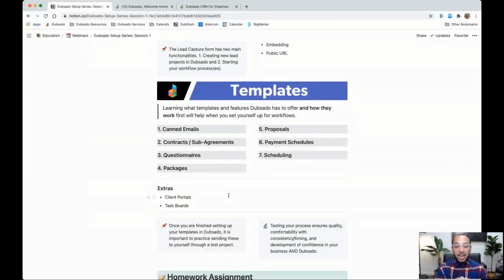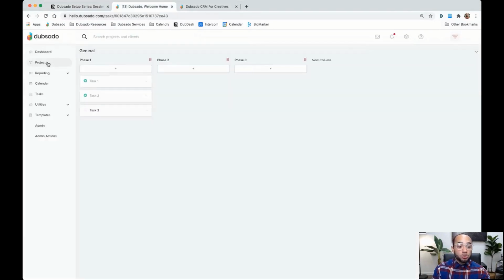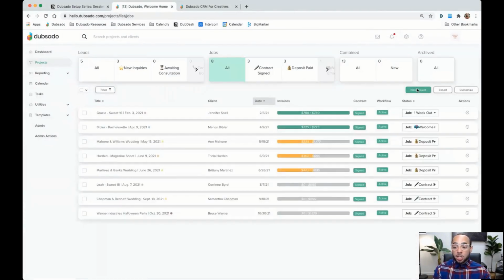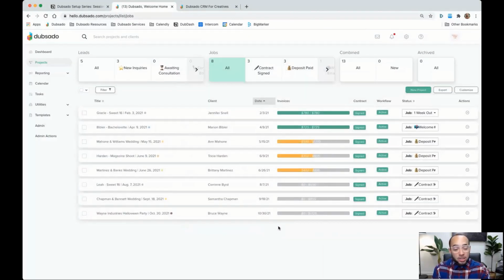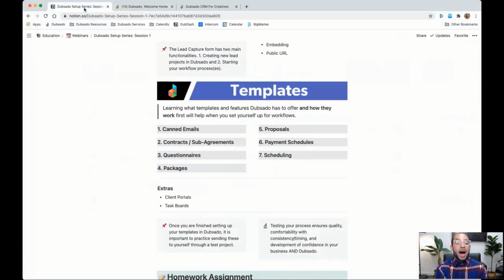But once you're finished setting up your templates in Dubsado, it's important to practice sending these to yourself in a test project. This is going to be very crucial. Maybe you're in this webinar and you already have some things set up. You want to make sure you test these out by creating a test project with yourself as the client. You can go into the projects page here and click new project, make yourself a client, and start sending things to yourself. This is going to get you comfortable with how Dubsado works. If you're uncomfortable with sending things out, this is a great way to practice.